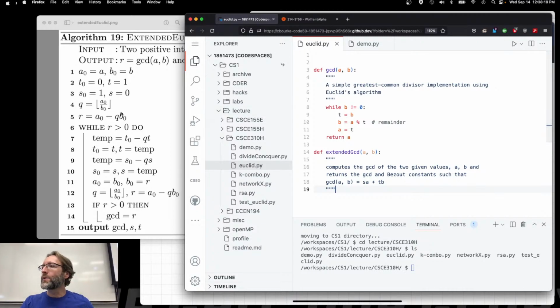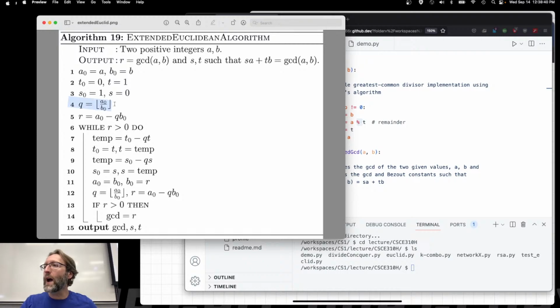Okay. How is it doing this? Let's walk through this at least a little bit. In contrast to the GCD up here, where we immediately throw the quotient away, in fact we don't even compute the quotient, do we? We just use integer division here to get the remainder immediately. So what we do over here is we keep track of the quotient.